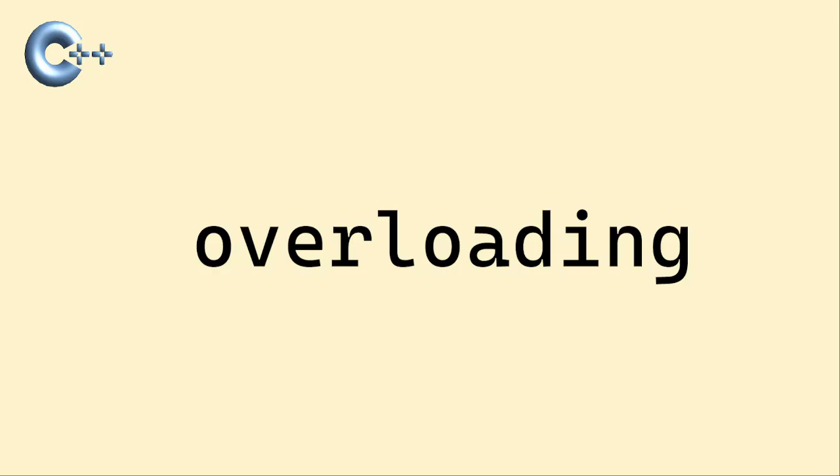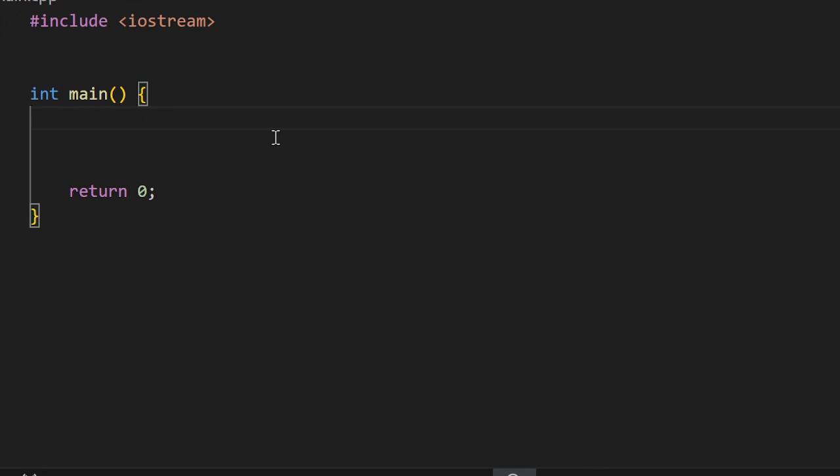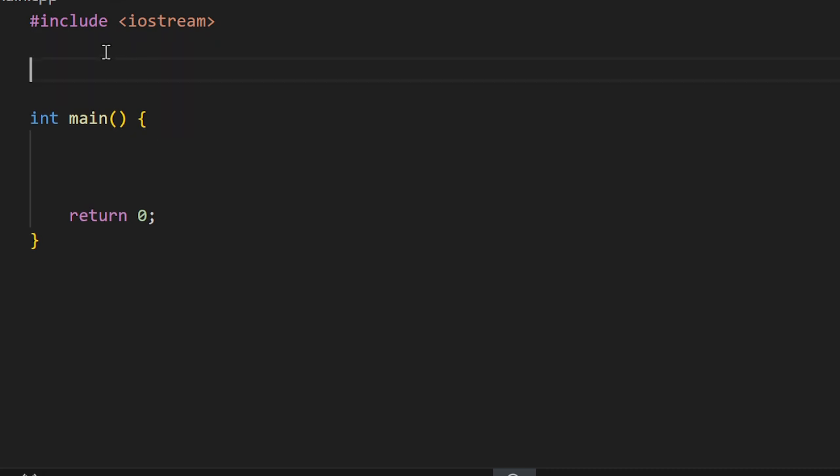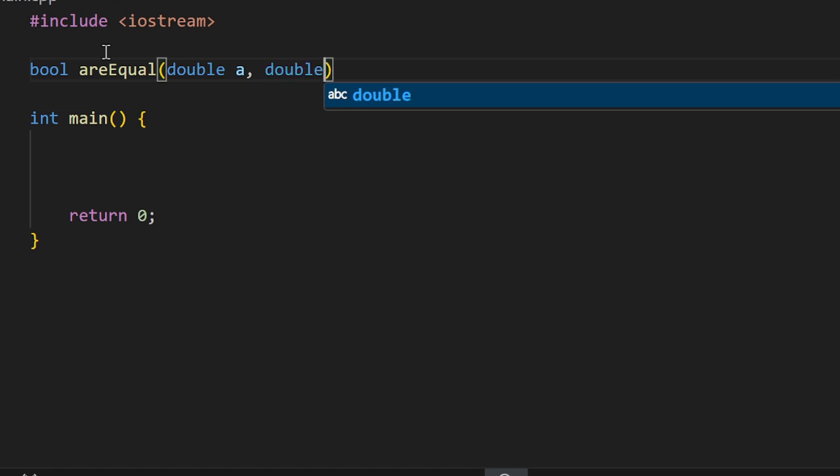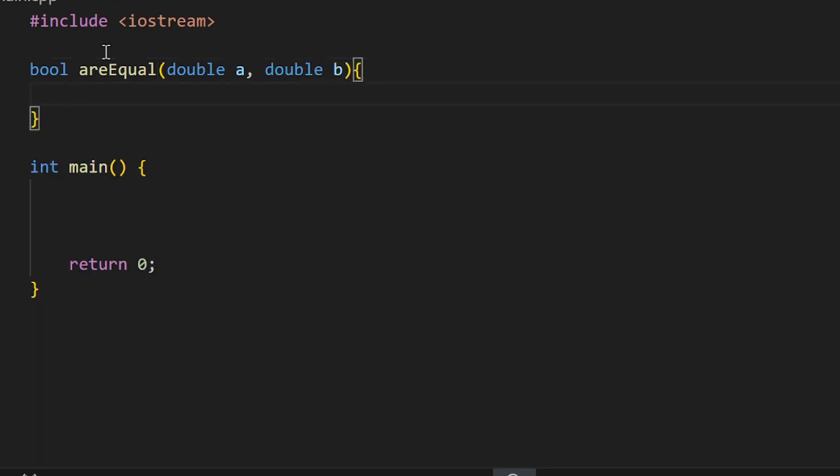Now let us start talking about overloading polymorphism, another category of polymorphism. To explain overloading polymorphism, I am going to create two overloaded versions of a function. The name is are_equal. It will do the comparison and return boolean type data, so we have return type boolean. It will return true or false. So it will receive a double first parameter, a double second parameter, and it will compare and return true if they are the same.